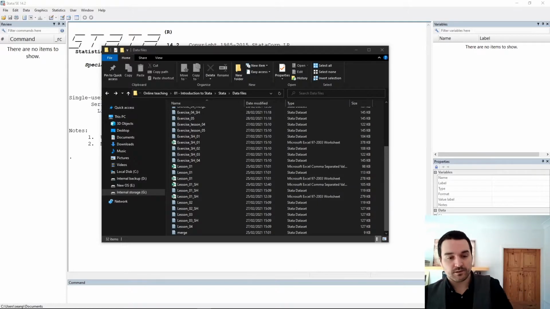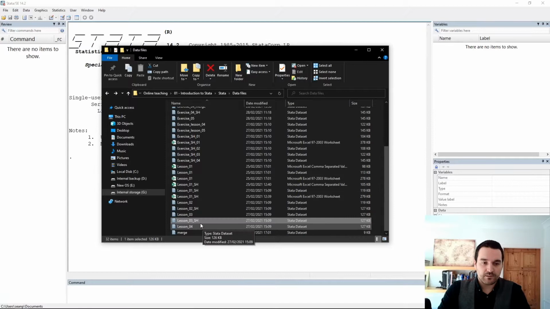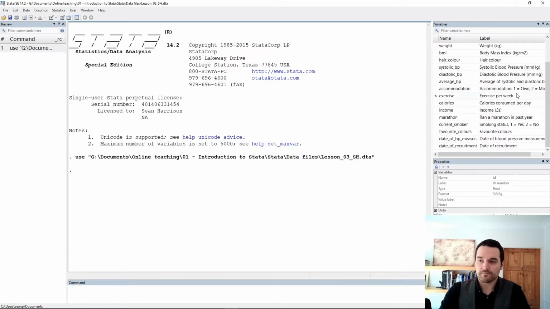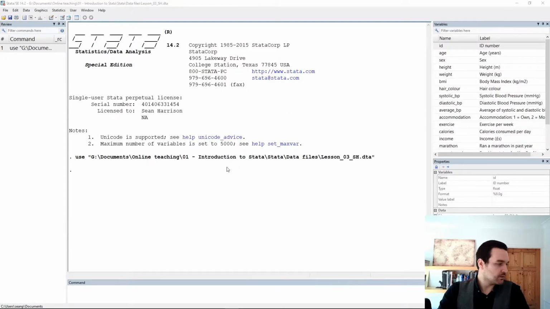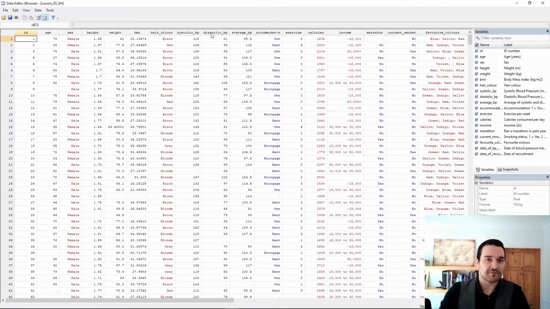So first off, let's load in the dataset. Either lesson 03 with your initials or lesson 4, either's fine. There we are. Quick look. Problem with multiple screens, I have to look over there sometimes.